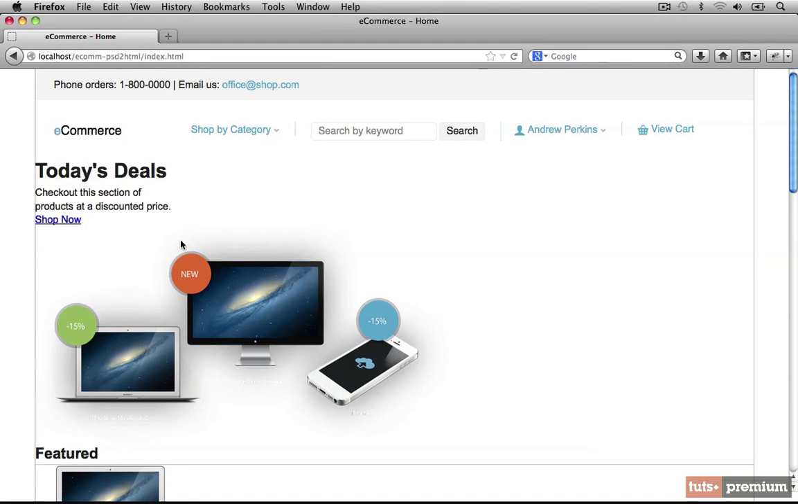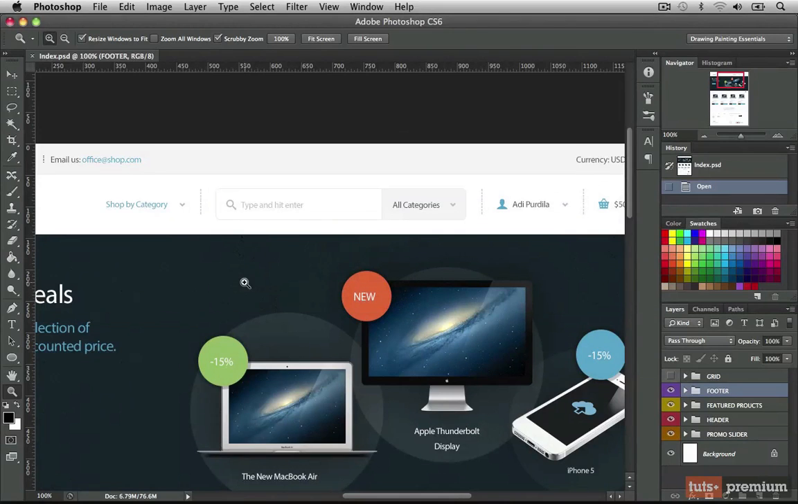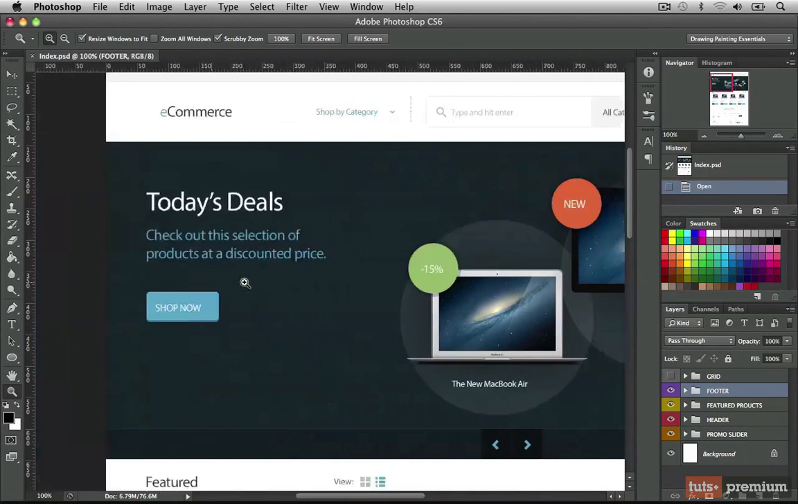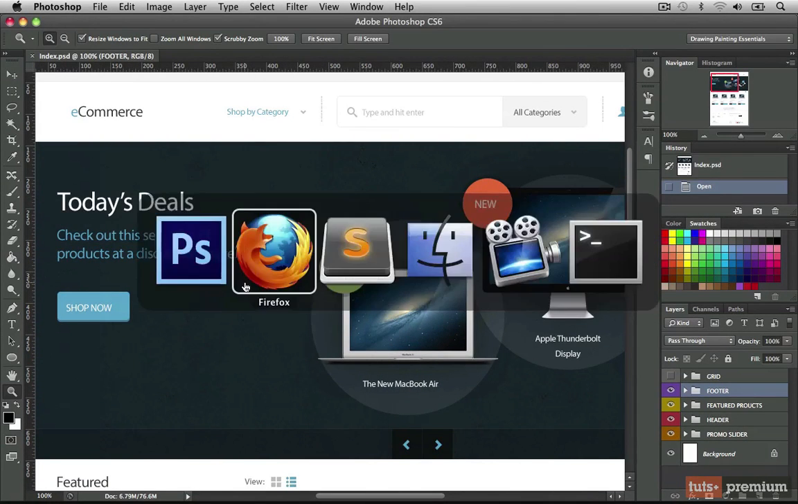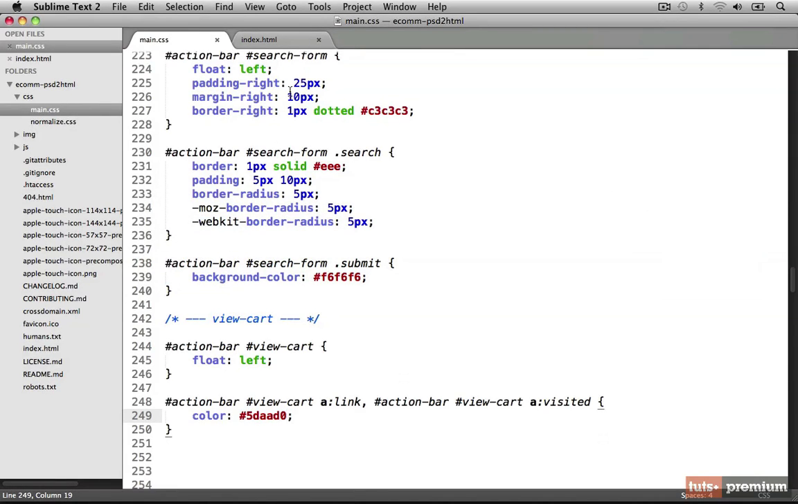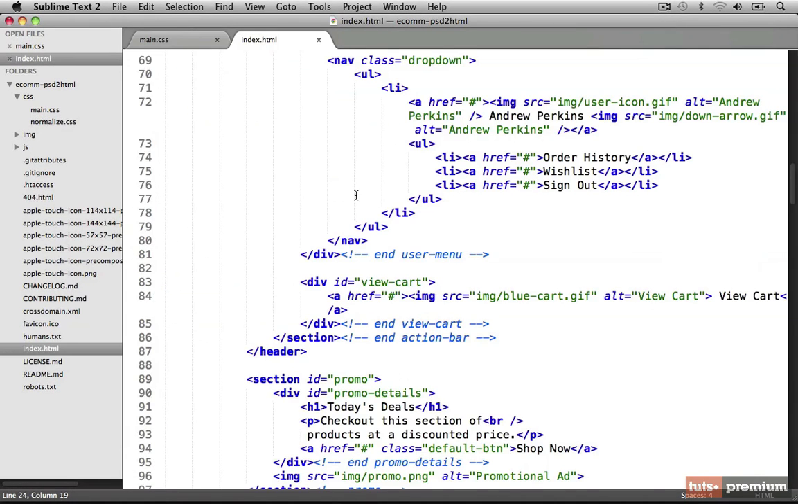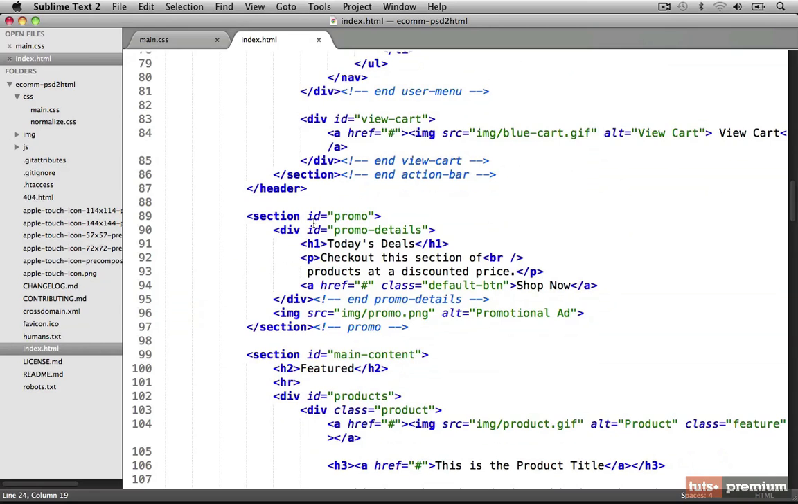Now let's work on the promo section. Let's go into Photoshop and take a look at it here. Here's what it should look like. Let's go into our text editor and take a look at our HTML. So you can see we have this section with an ID of promo. We have our div with an ID of promo details.